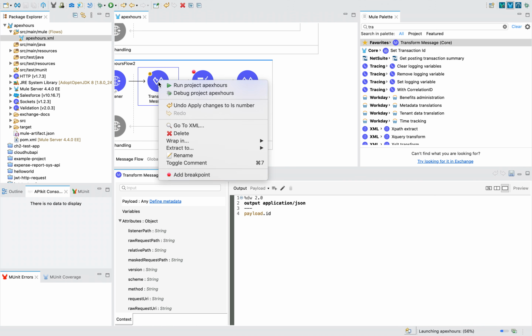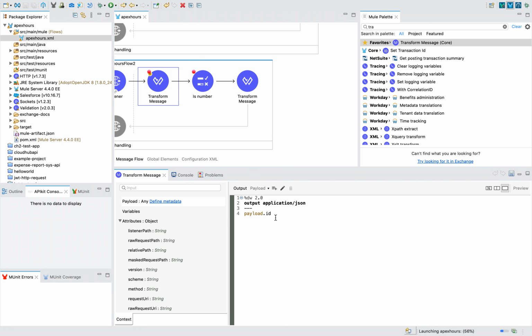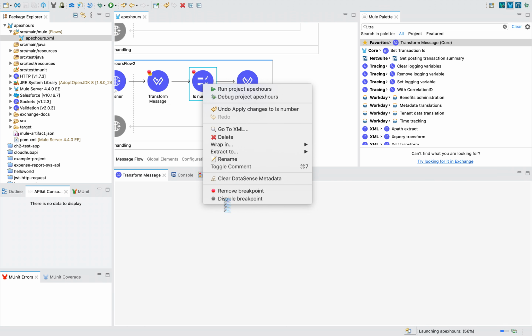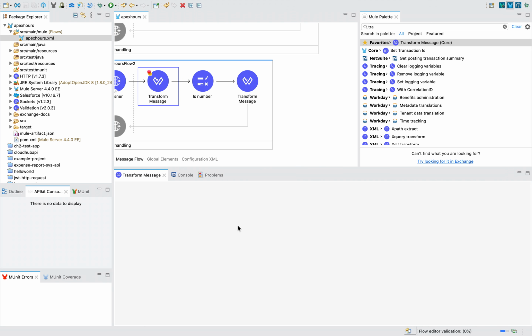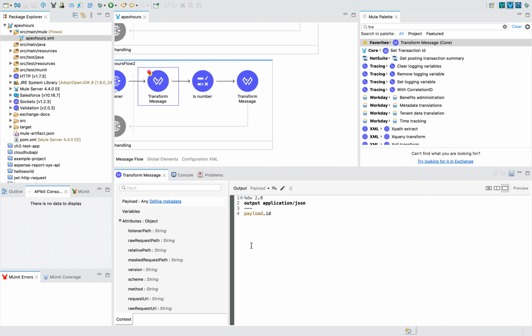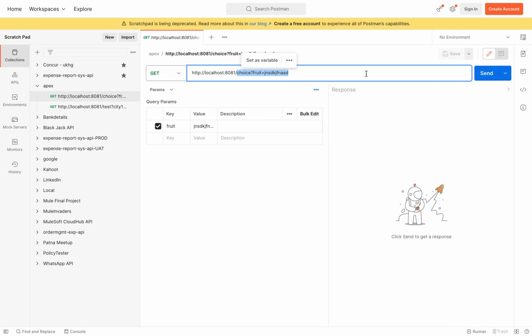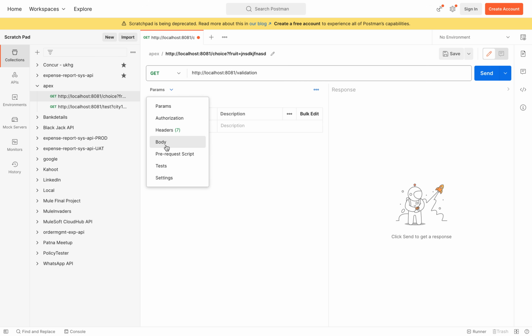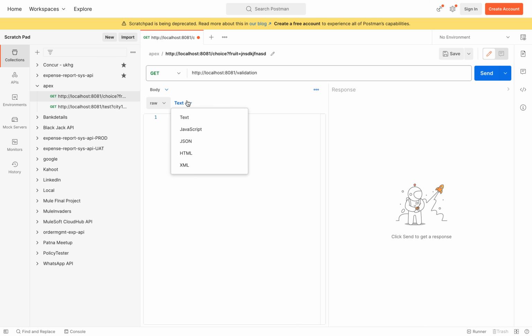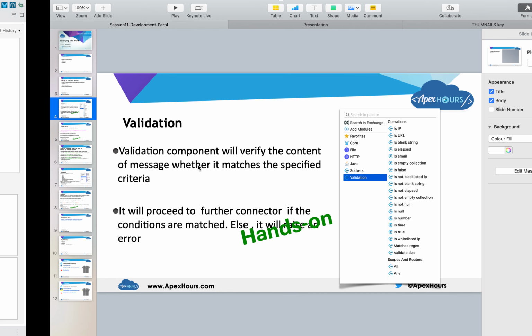Let me put a debugger point here because I wanted to show how payload.id works. If I'm passing payload.id here, then I have to pass it in the same way. So this is validation, and as I am passing payload, that means I have to choose body, select raw. You can pass anything, like payload.id, that means a JSON. So I'll just keep it like this: id colon 123. For now I am passing a number, an integer value. Let's see what happens.